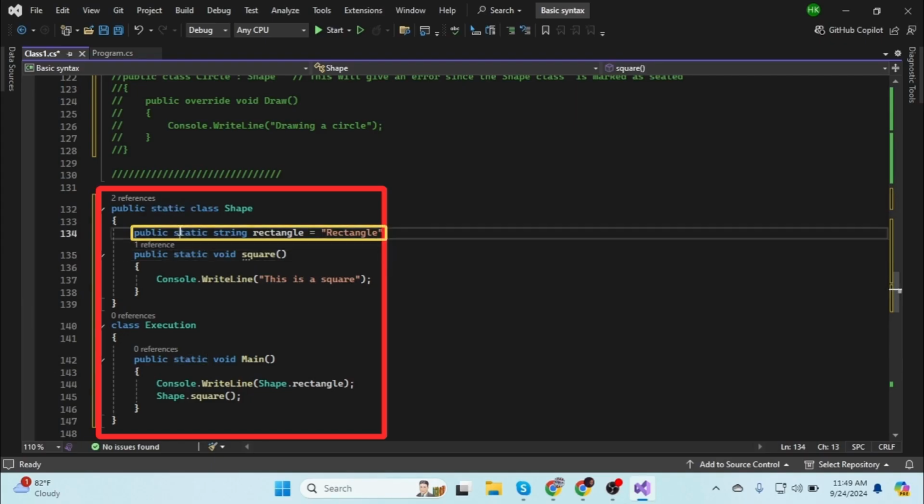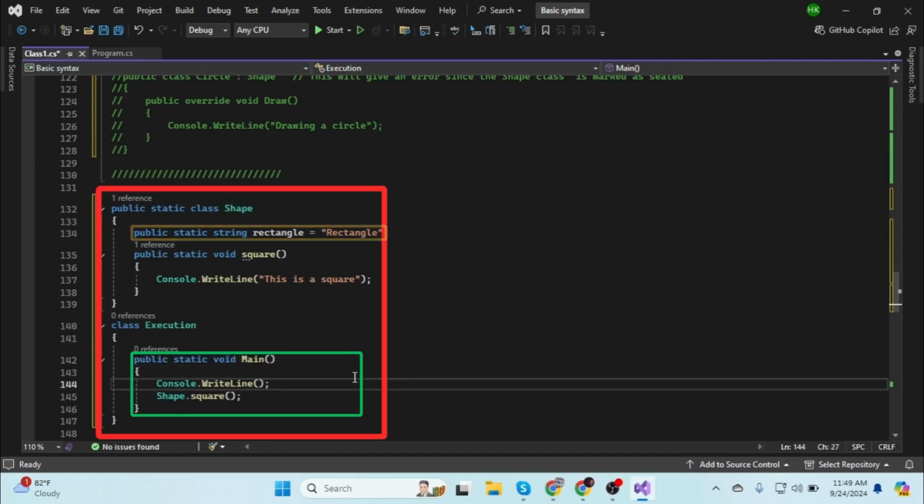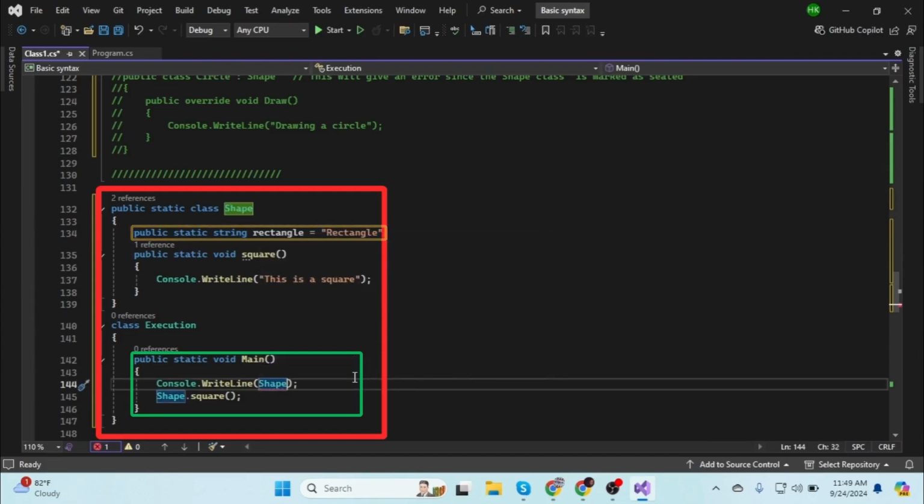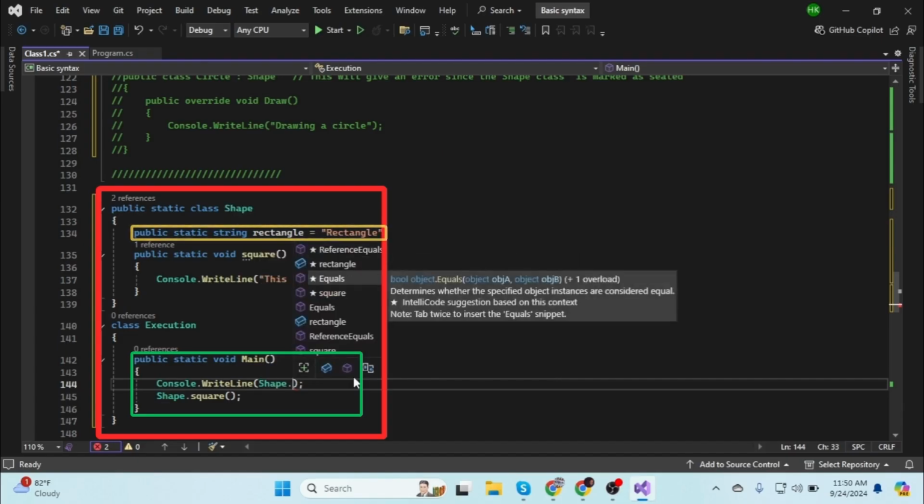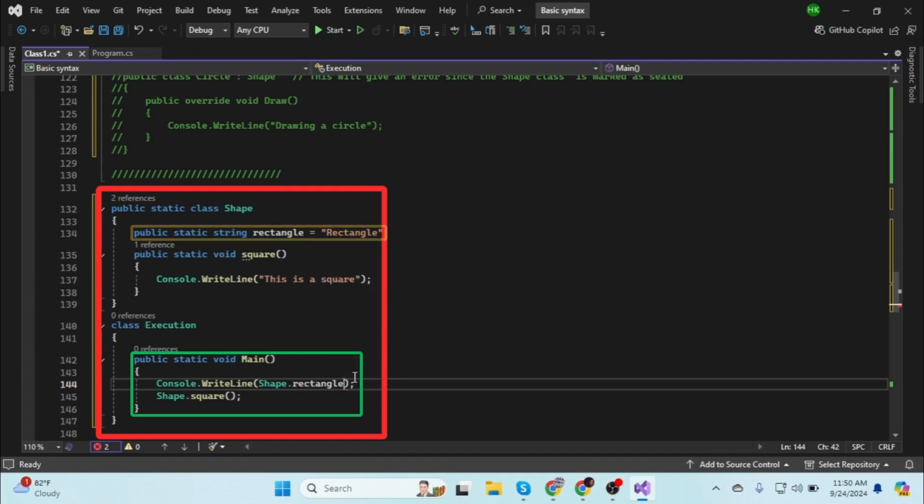And how do we call static? We do it through the class reference. Look here, the other class execution. What do I do here? I'm taking the class Shape. If I put a dot, the system gives me a reference. Hey, look, there is Rectangle, and then there is Square. Our method is Square. Both Square and Rectangle are coming.